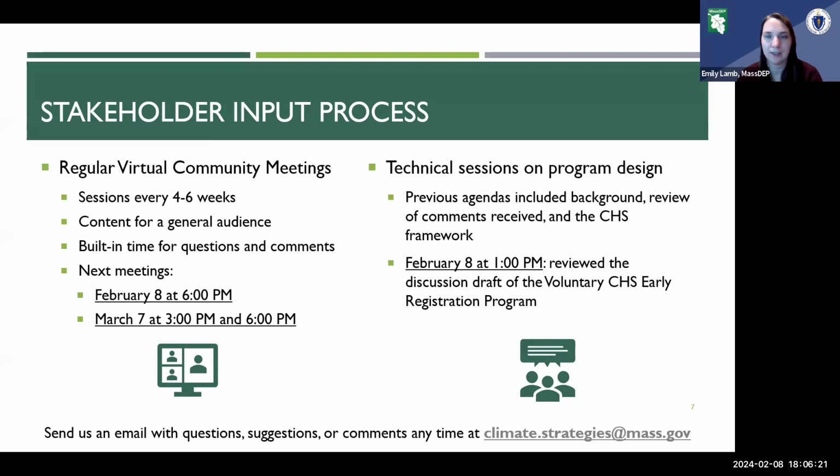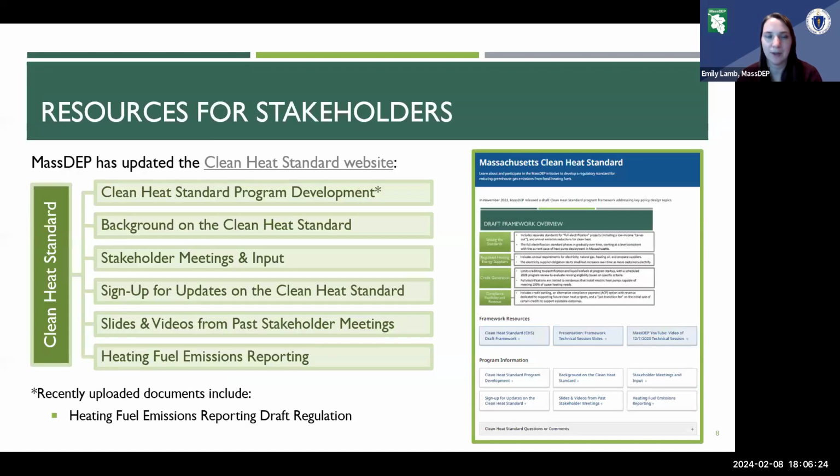On the next slide, we can talk about some of the resources that we have available for stakeholders. So we have our website that we've recently reorganized and updated so that it's a little bit easier to navigate. And on the website, you can find information about program development, background on the Clean Heat Standard, stakeholder meetings and input, including past comments and summaries of the comments that we've received so far. You can sign up for updates on the Clean Heat Standard, our email list. Like I mentioned, there's also slides and recordings from all of our past stakeholder meetings up on the website. And there's information about the heating fuel emissions reporting regulation that's currently proposed.